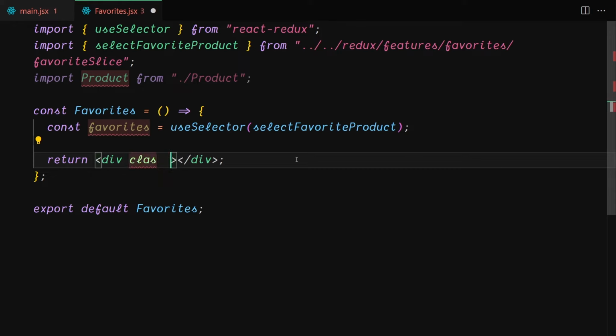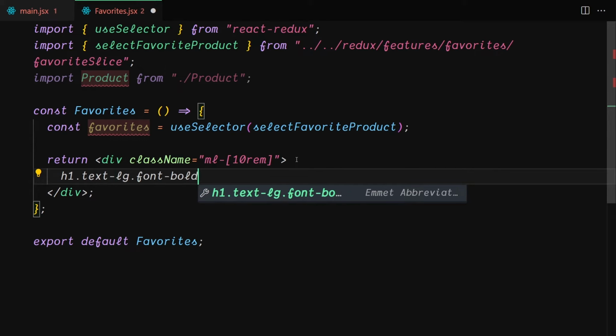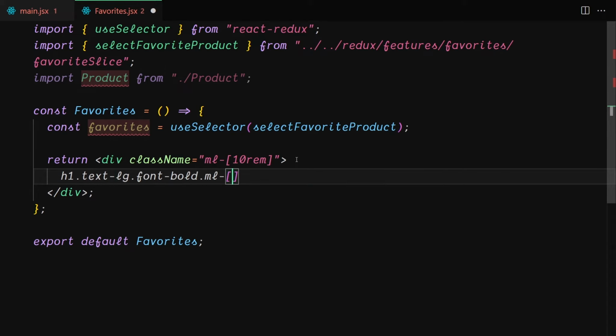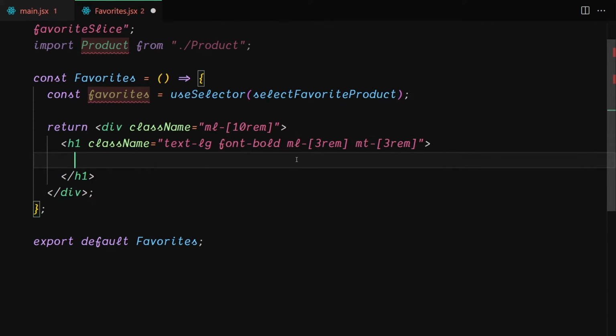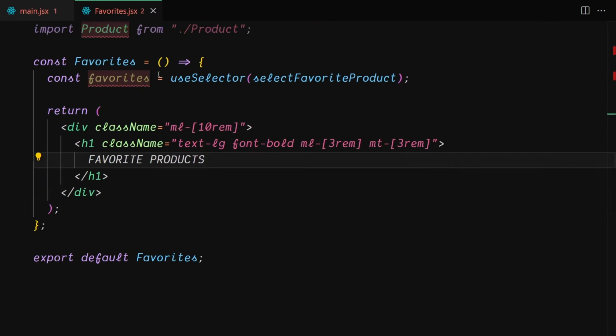And now let me write a className of margin for the left, we are going to be writing 10 rem. And inside there, we are going to be writing an h1 with a class of text-3xl. And for the font, we are going to be using bold font. And for the margin left, we are going to be using the arbitrary value, which will be 3 rem. Okay, and I'm going to also provide a margin for the top of 3 rem and close that. Inside this h1 we are going to be writing a label as favorite products. Let's save that, and here you can see we are getting this favorite products right here.